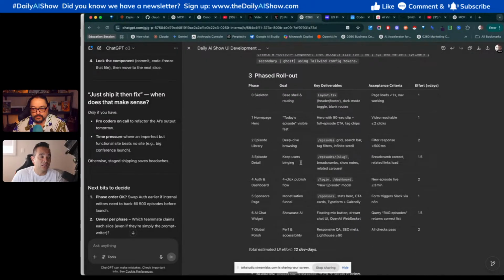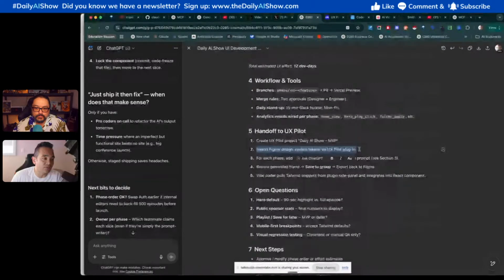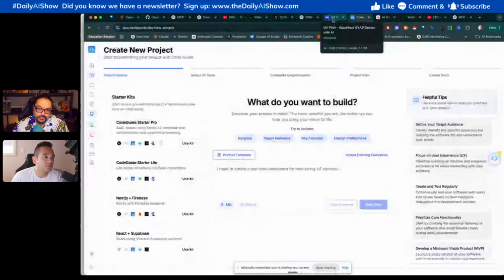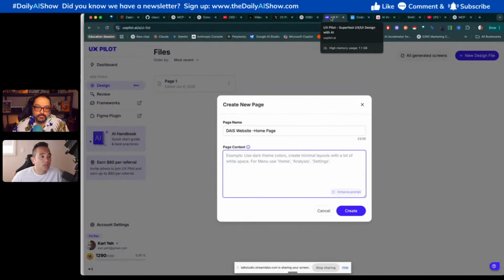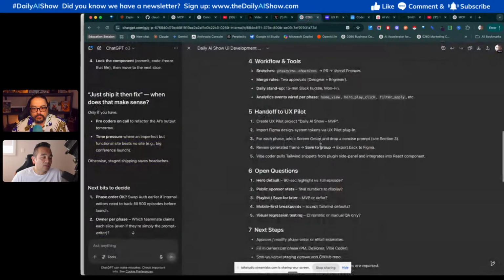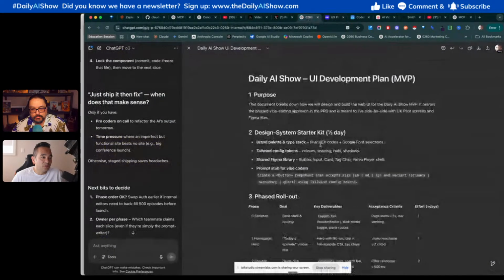We kind of don't have some of these items that we'd normally take a look at. I didn't want to import anything to Figma because that would take even more time. So before I go into Code Guide, I wanted to go into UX Pilot. I wanted to design at least the homepage of this, so at least we have some sort of UI development plan.